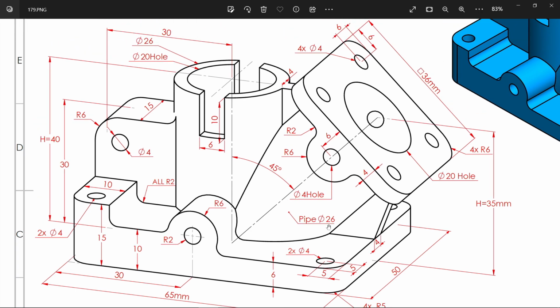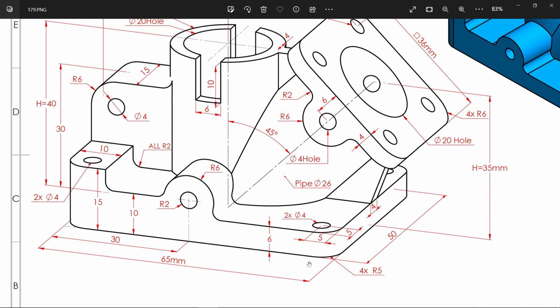Okay, let's come to here. Now let's start with the base. The base size is 65 by 50 millimeter. You will see now the height. You will see one side 6 millimeter, other side 10 millimeter, the next side 15 millimeter. Width here you will see 10 millimeter.